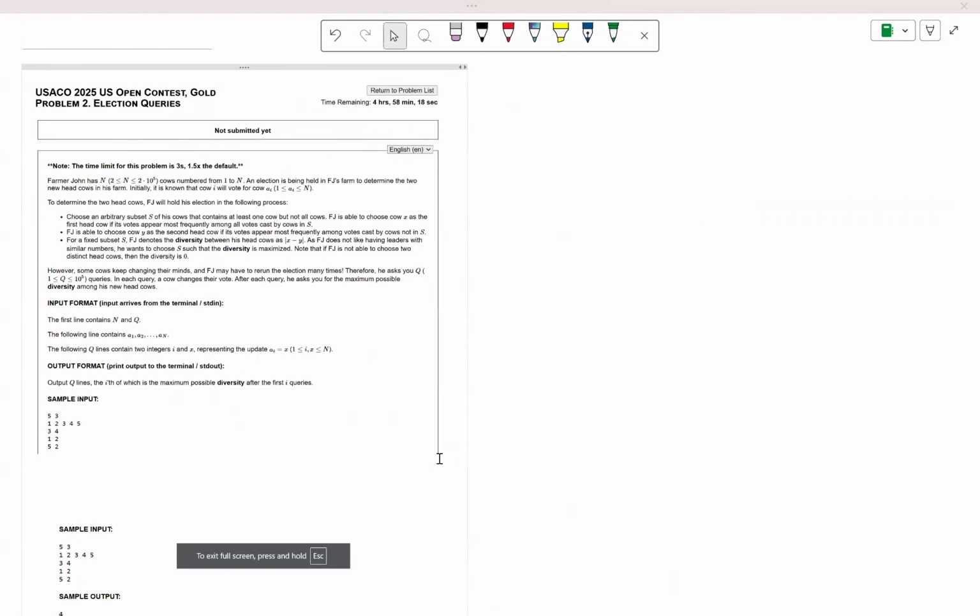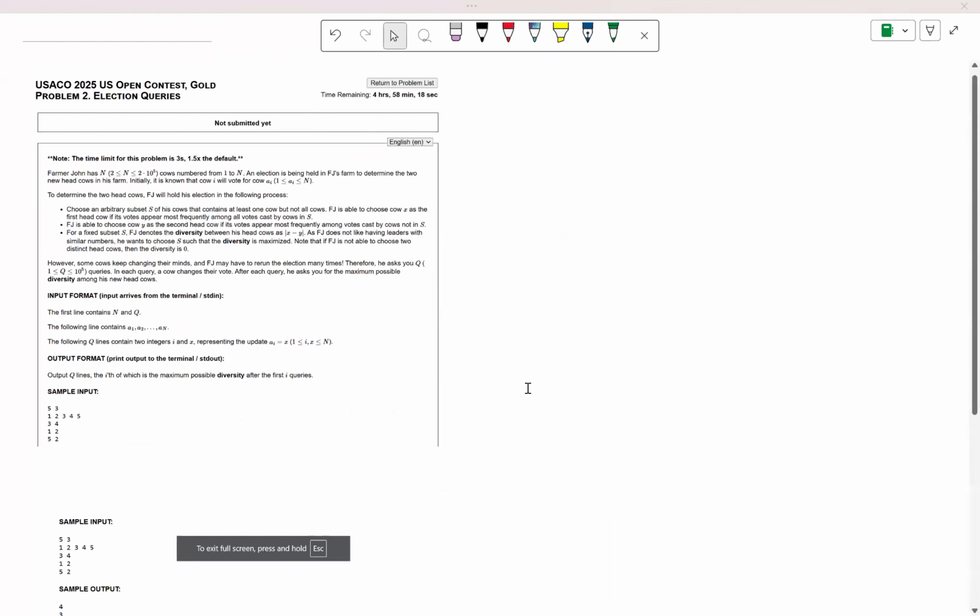So now let's talk about probably the hardest problem in this contest, problem 2. For this one, let's start by figuring out how we answer the query without any updates. If we're just given a fixed array where we know who every cow is going to vote for, we want to divide the cows into two groups, and every cow has to be part of exactly one of your two groups, and both of your groups have to be non-empty.